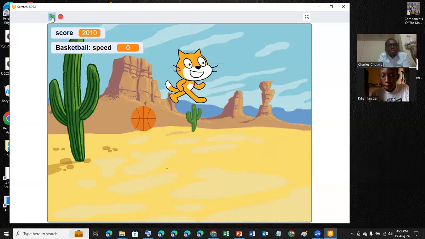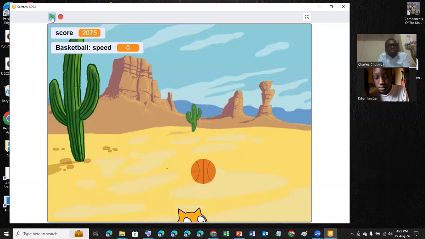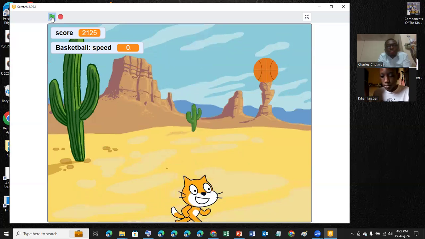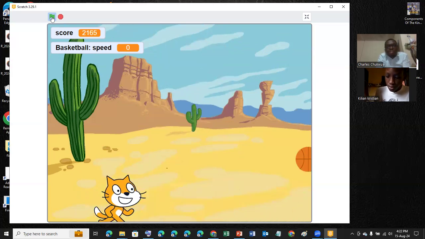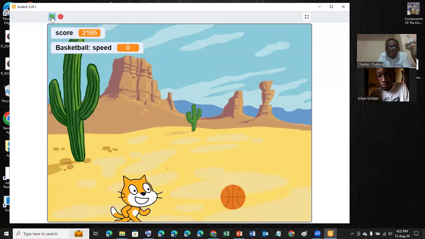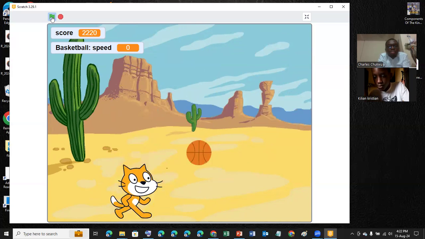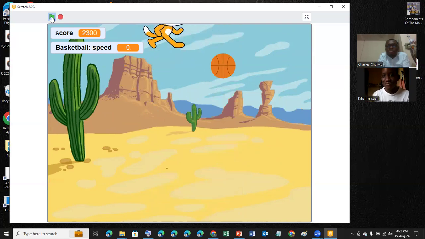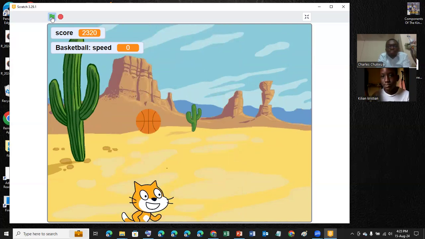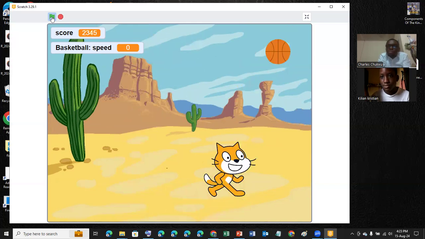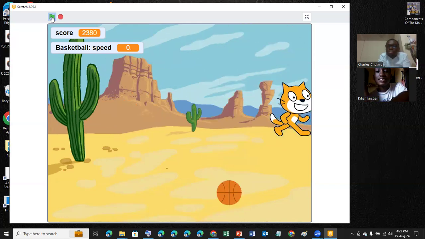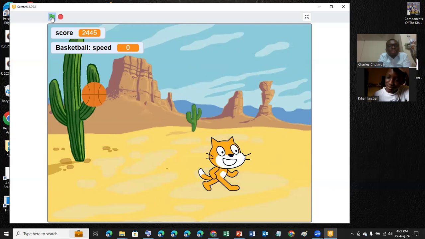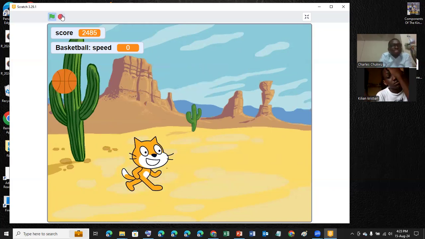And there it goes. Oh my goodness. The cat can't even keep up. The ball is on steroids, right? Seriously haywire. I can't even see it. Is this how yours is now? Yes. Okay, okay. That was an interesting one.